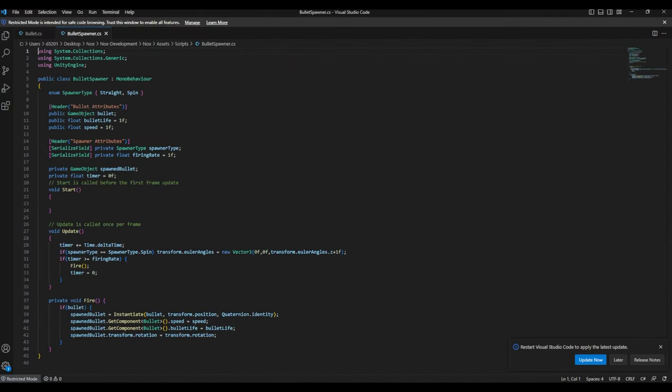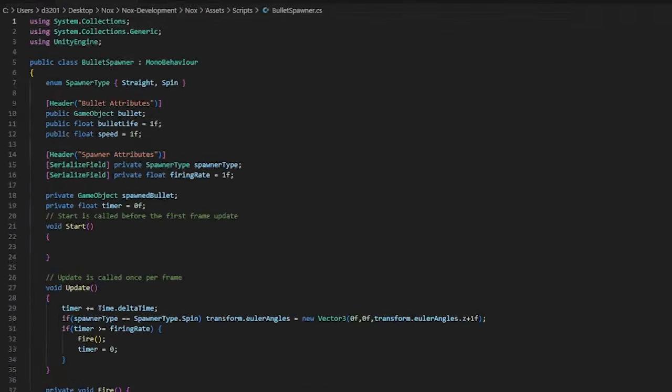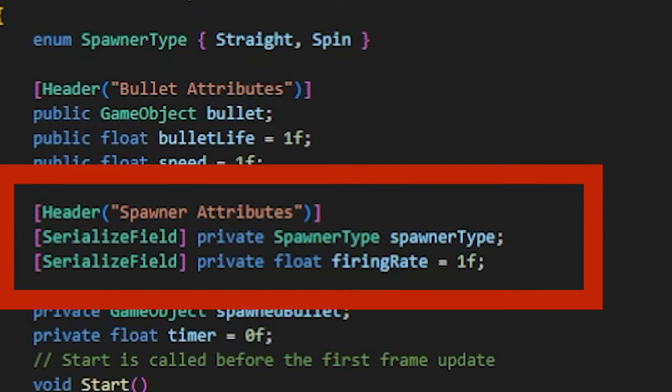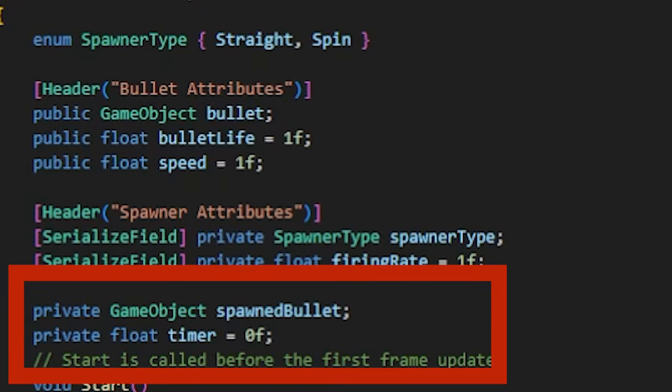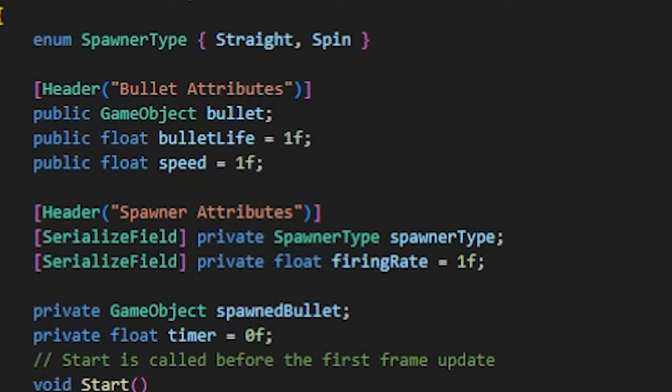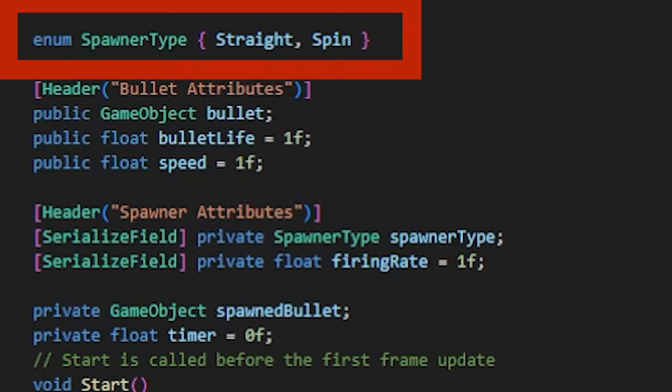We also have our bullet spawner script. As you can see, we have our bullet attributes and spawner attributes that we talked about before. We also have a variable that's going to hold our newly spawned bullets so that we can adjust them, and a timer that acts like the other timer. We also define an enum spawner type. Think of them as classifiers. Here I use them to define different bullet hell patterns, like straight and spin. We'll go into more detail on that in a bit.